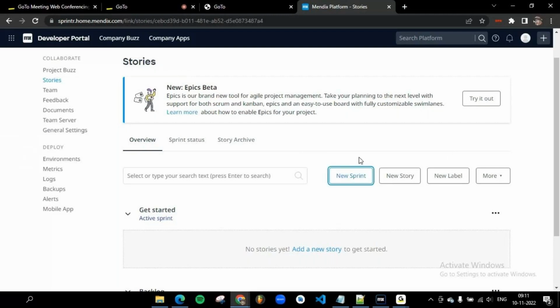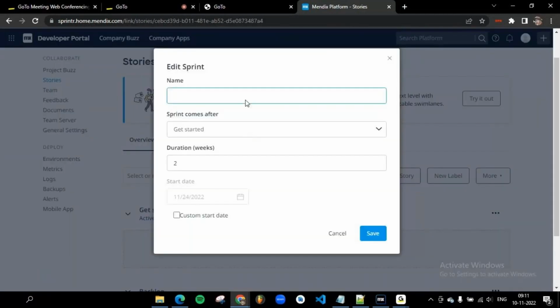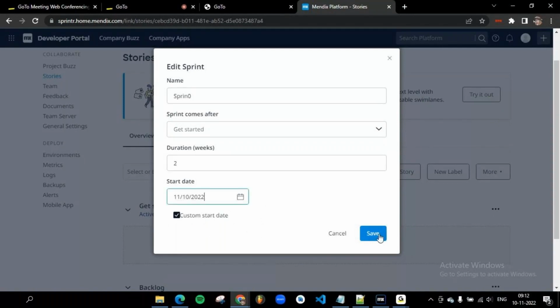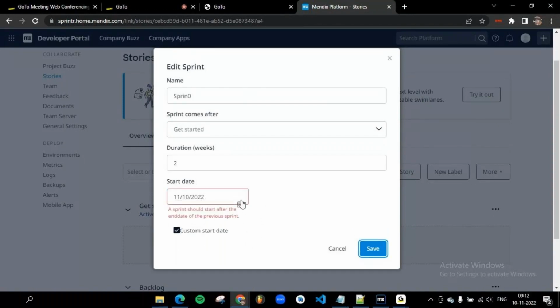Suppose I am creating a new sprint. Duration: how long it requires to complete the sprint. If we choose a custom start date, we will start from there. Otherwise, see the date here. By default, it is taken from there. So today is the 10th, and it should be after the end date of the previous sprint.